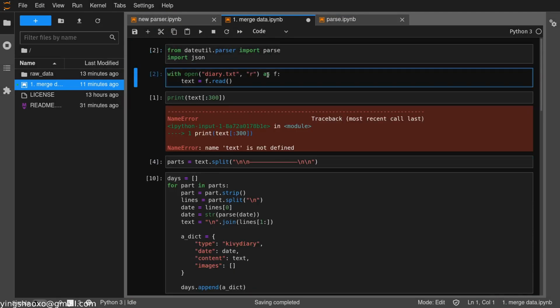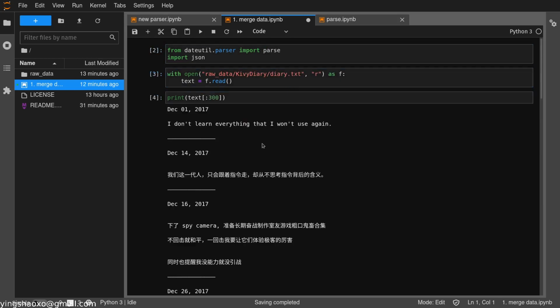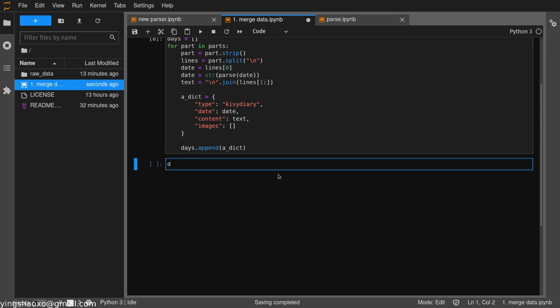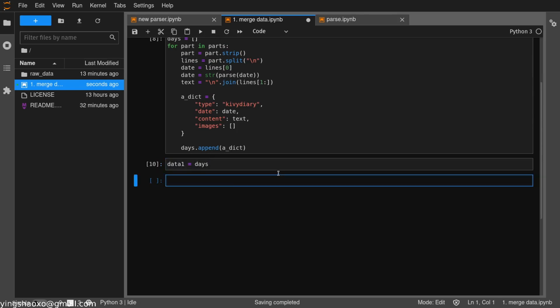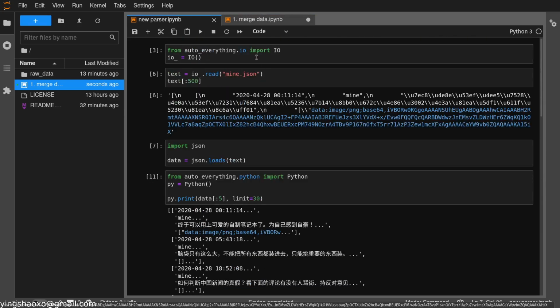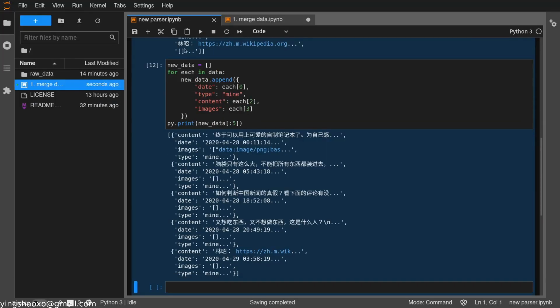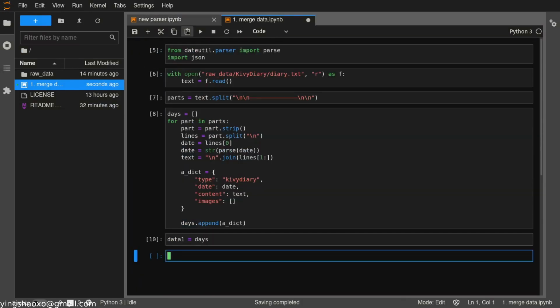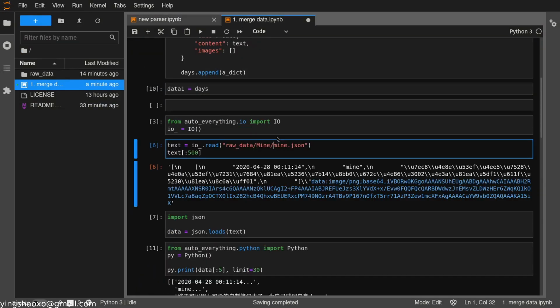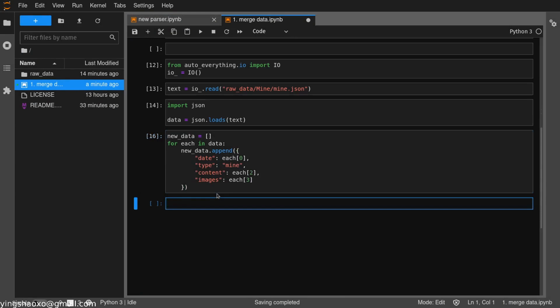And from here, we probably need to change the path of this. So it should be raw data and UI diary. Okay, that's awesome. For here, I'm going to say data one equal to days. Okay. Then we go to the new parser, another one, do a selection for that old code, and we do a copy. And in here, do a paste. Again, all we need to do is change the path of that and run all that code. Finally, we say data2 equal to the new data.